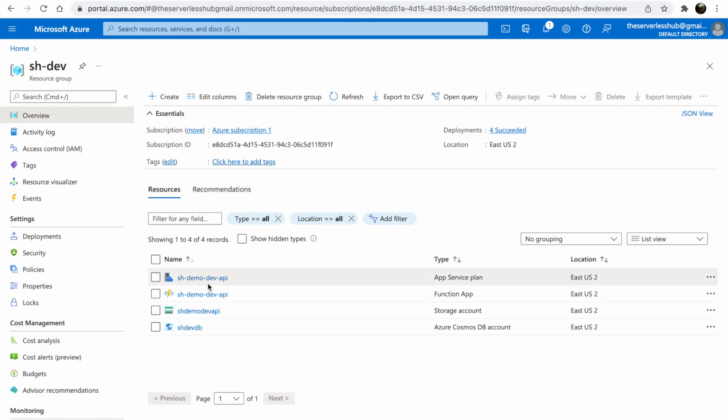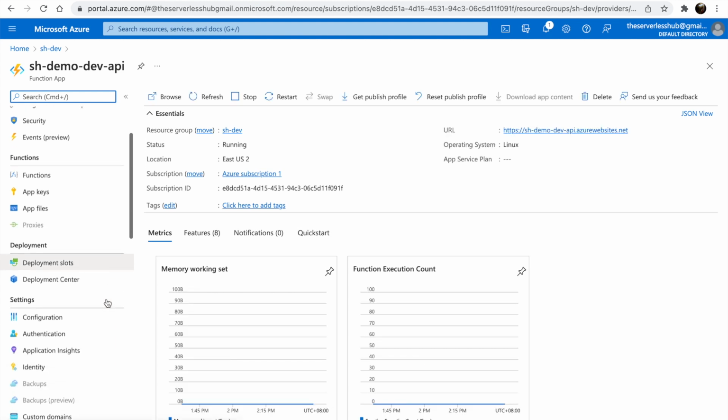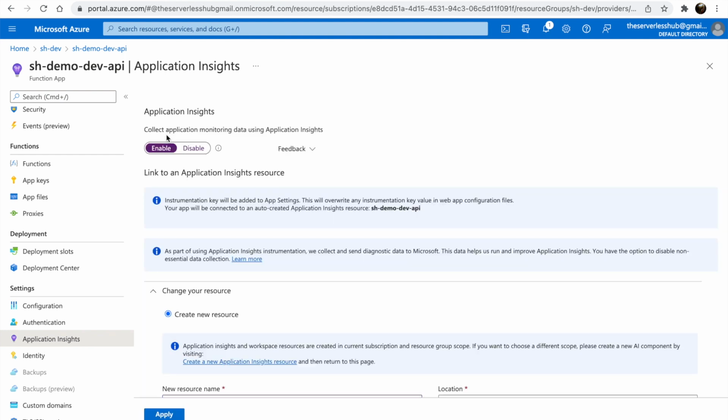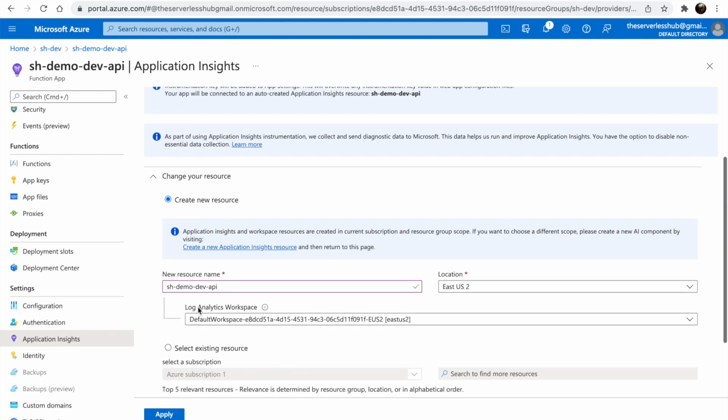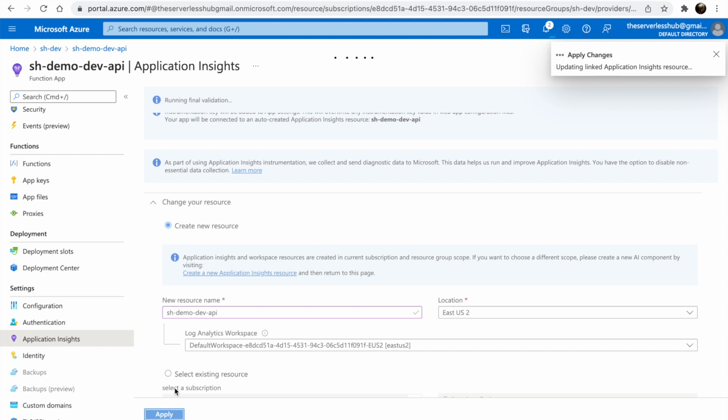Let's log into the Azure portal and open the function app. Click on the Application Insights tab. Then click on Turn on Application Insights. You can change the name of the log analytics workspace if you choose to do so. I will leave it as it is. Finally, click on Apply to create the Application Insights instance. Once it's created, go to the Log Streams tab on the function app.